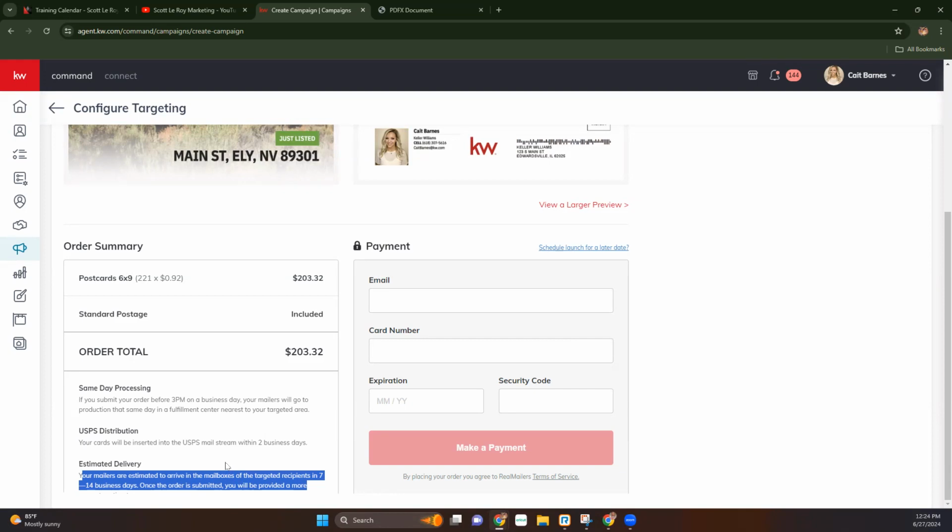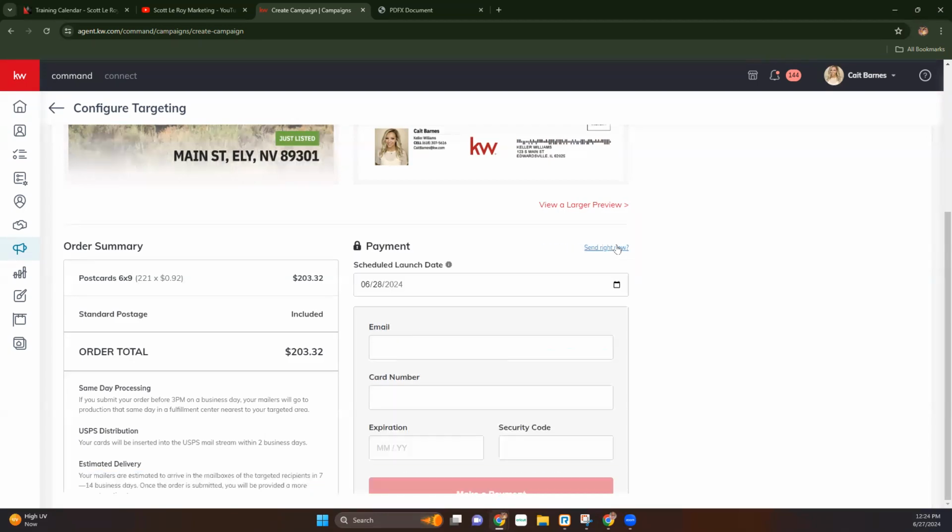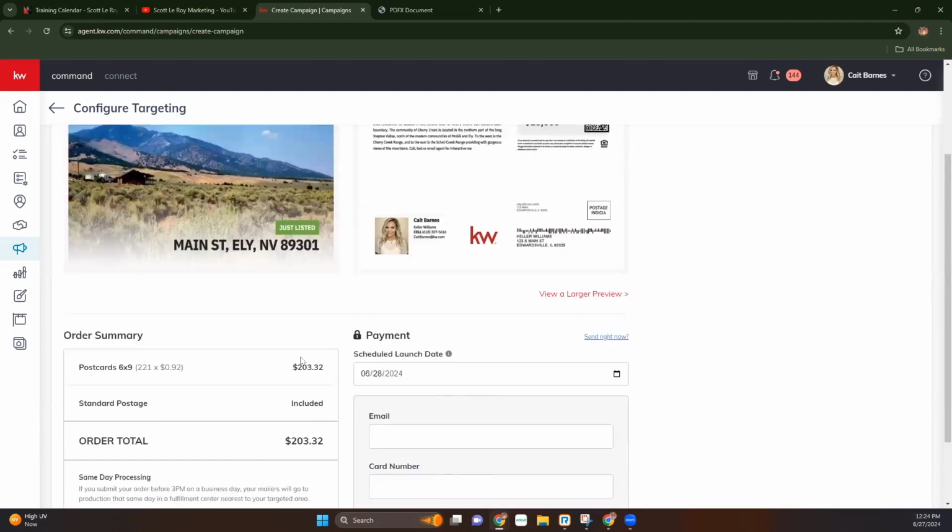Then you go ahead and enter your payment, your card, all of that. You can also schedule for a later date. So let's say that you've set this up, but you're not quite ready for it to go into production. You can schedule a specific date. Keep in mind that schedule date is when the processing starts, not when it is put into the mail. So you still want to allow for those additional dates for that to be received.